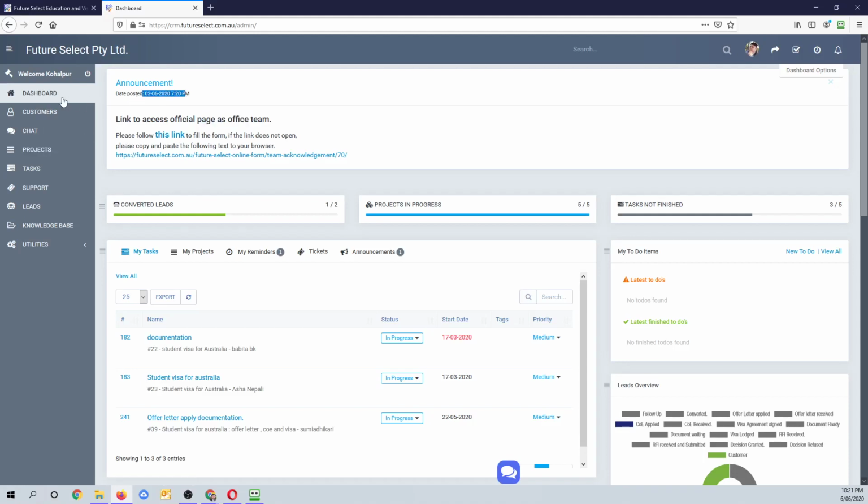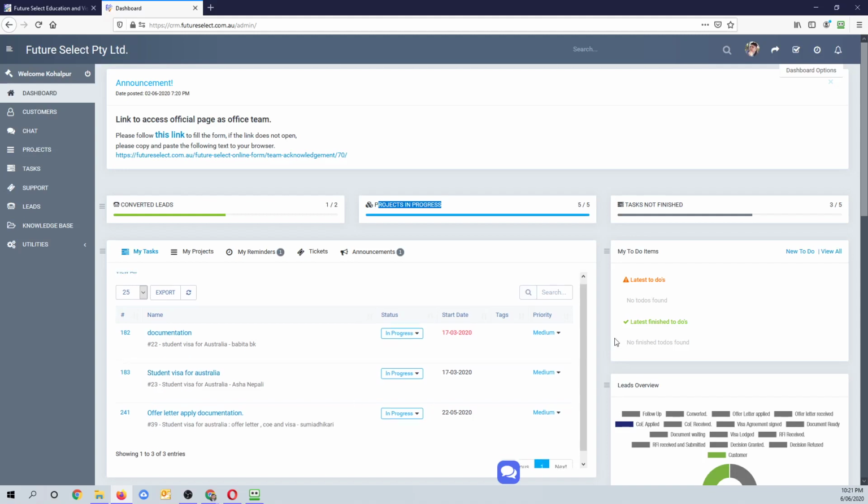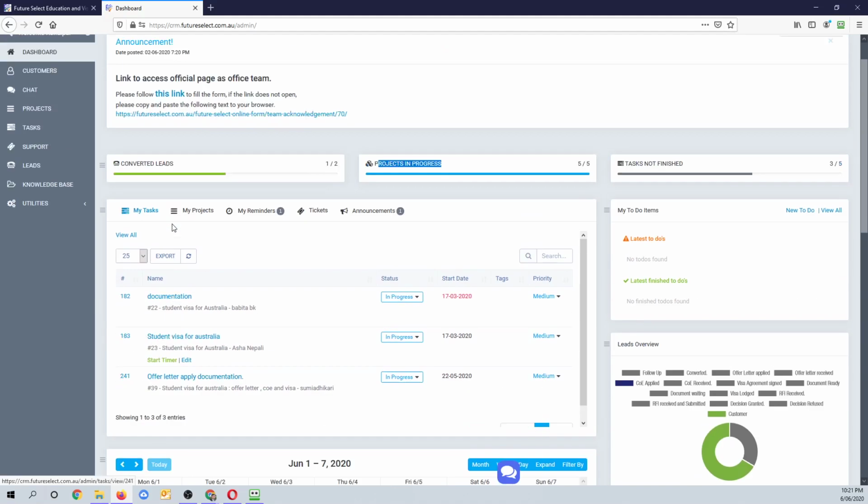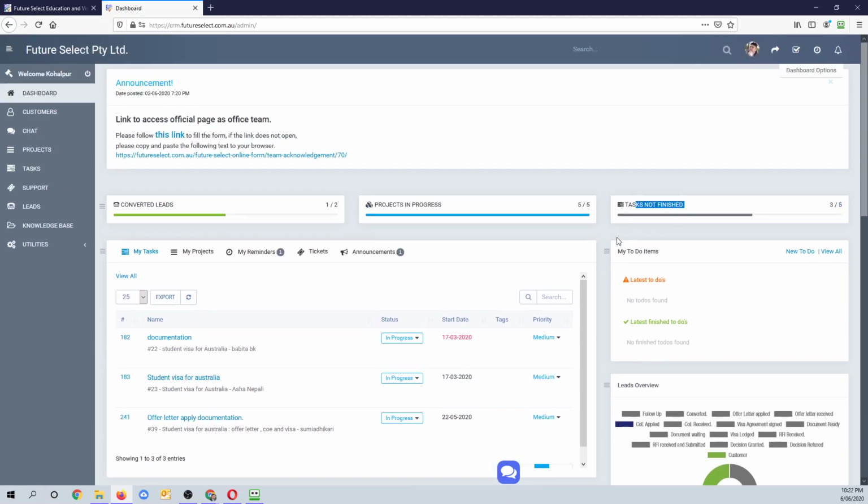Secondly, the dashboard contains information that's really useful for your everyday work. Converted leads: how many leads were converted? One out of two leads were converted, so we still need to convert one more. Projects in progress: we have 5 projects in progress, and then tasks not finished. I have created a lot of projects just for test purposes, so don't worry about these details.